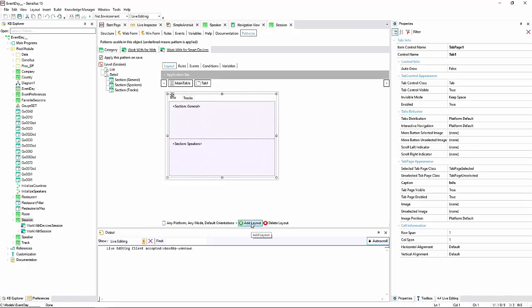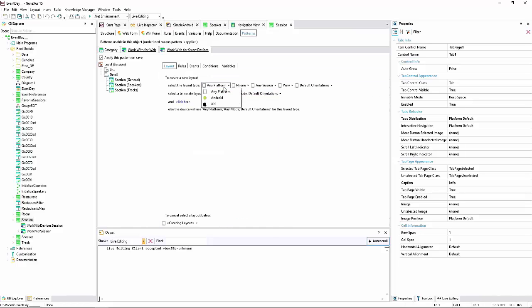What we will do is add a new layout for the Android platform. Phone, any version, any mode, for example, and default orientations, which means that the same layout will be used for both orientations. In addition, we're asked to select an initial template, which will be used to start this layout. If we select default, the default template will be used. However, we wanted to start using the layout we've created, so we will have it started with this layout we've created.